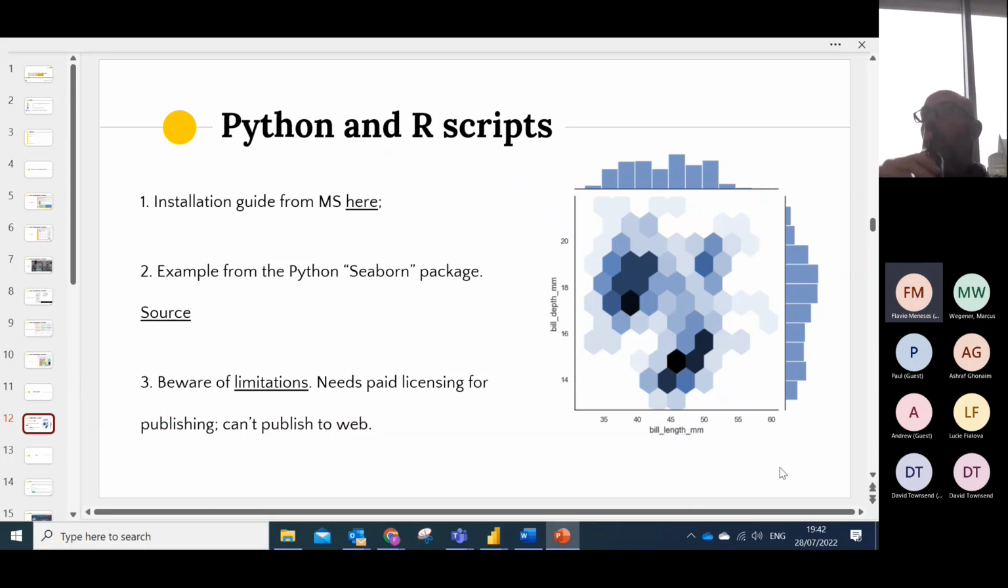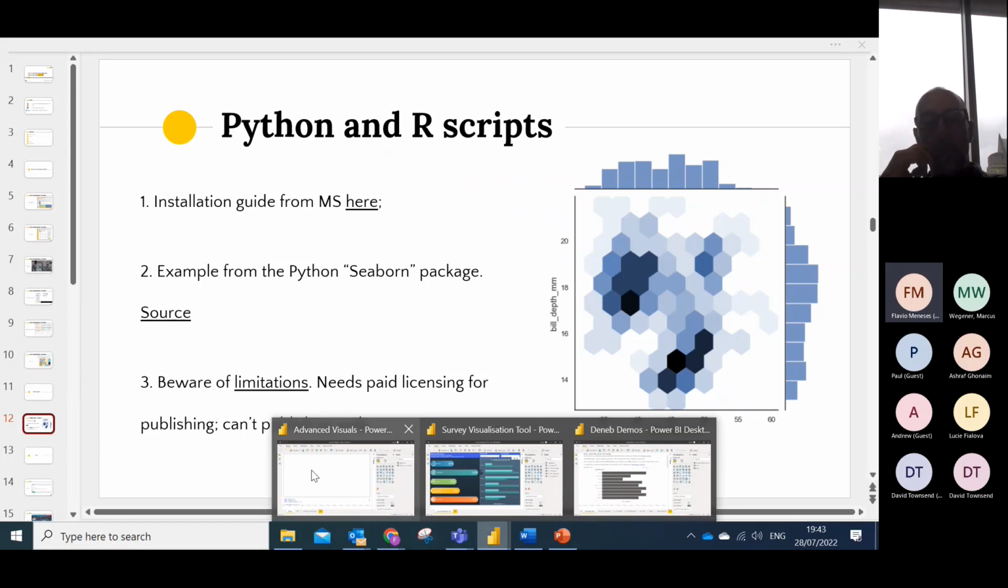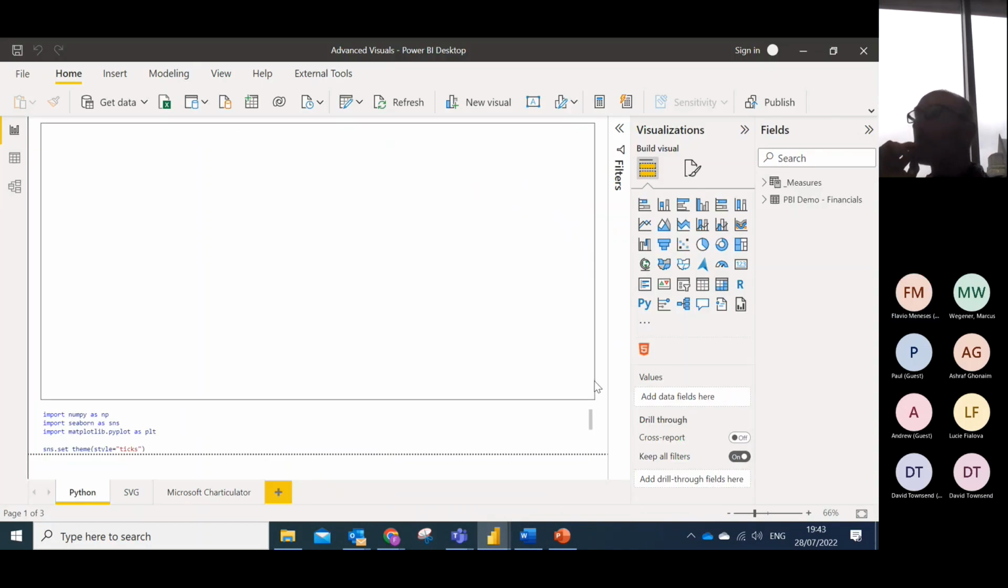So if you do want to use a script, I'm going to demonstrate Python today. If you want to use one of these scripts, you would need to follow the installation guides by Microsoft, which I also leave here. And I'm going to be using the Seaborn package, which is one of the many packages you have available in languages like Python. So I've already brought that into my Power BI.